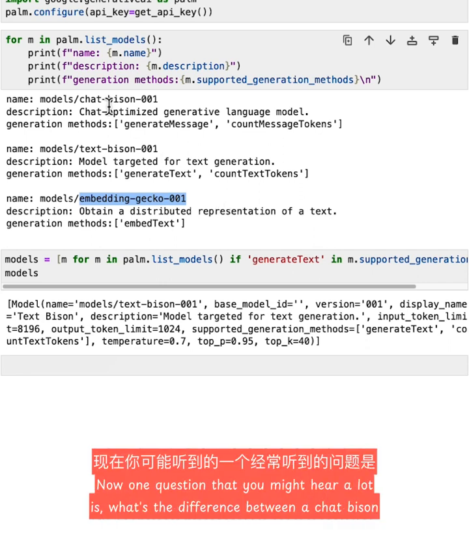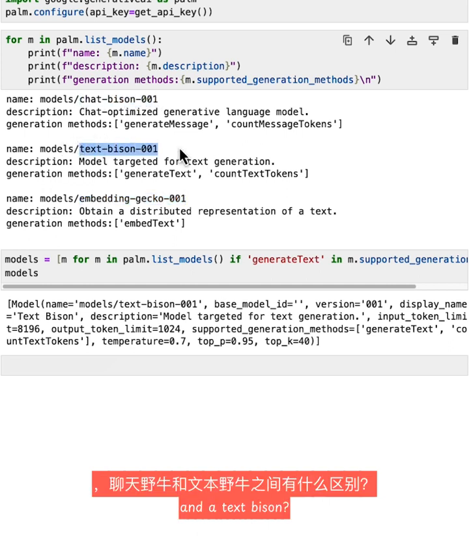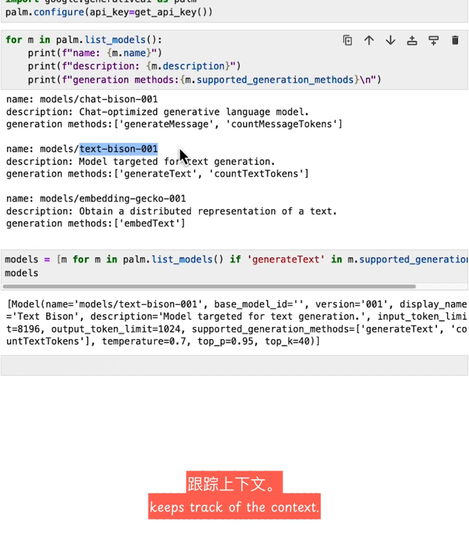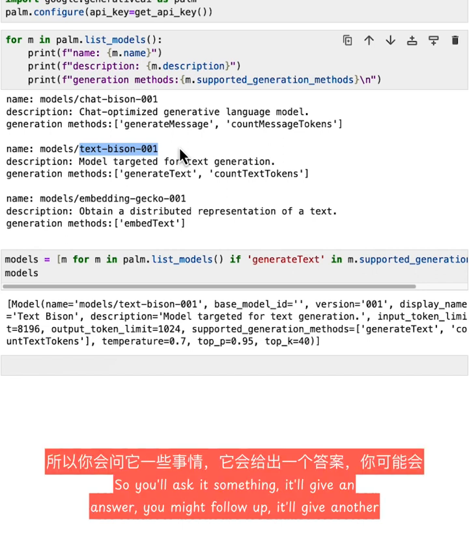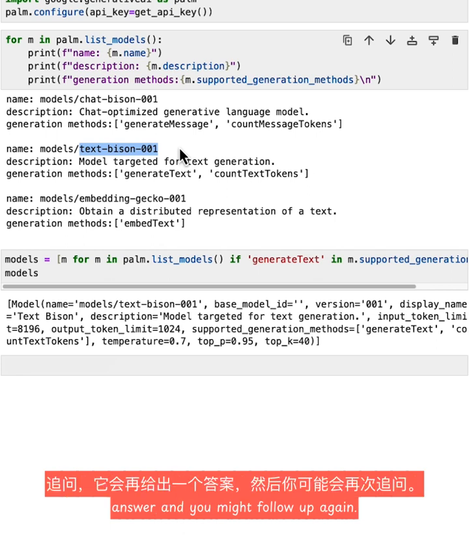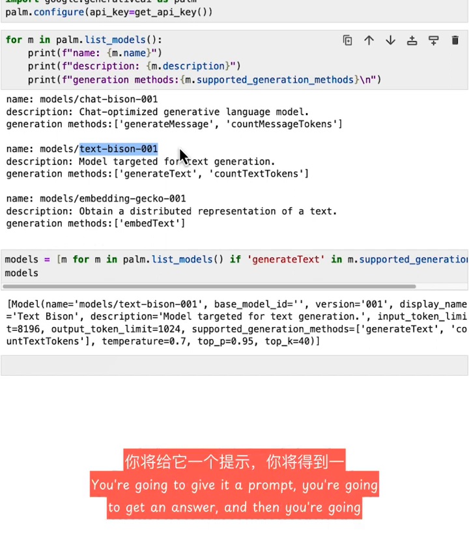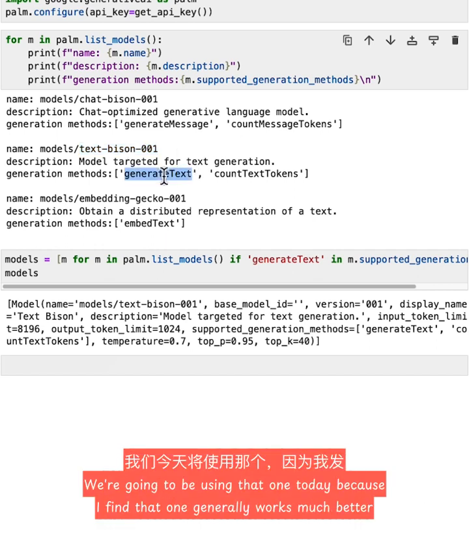Now, one question that you might hear a lot is, what's the difference between a chat bison and a text bison? So the goal behind chat bison is that it's more optimized for chat scenarios, where it keeps track of the context. You'll ask it something, it'll give an answer, you might follow up, it'll give another answer, and you might follow up again. Whereas the text bison one is more optimized for single shot. You're going to give it a prompt, you're going to get an answer, and then you're going to move on. We're going to be using that one today because I find that one generally works much better for code.